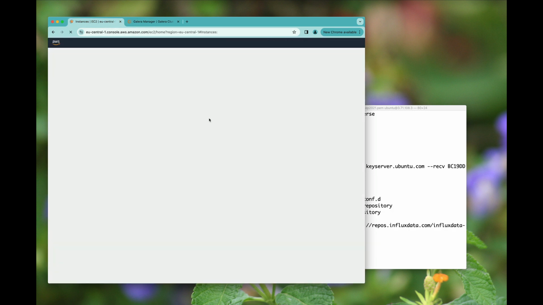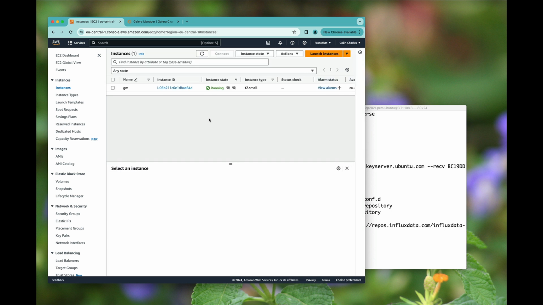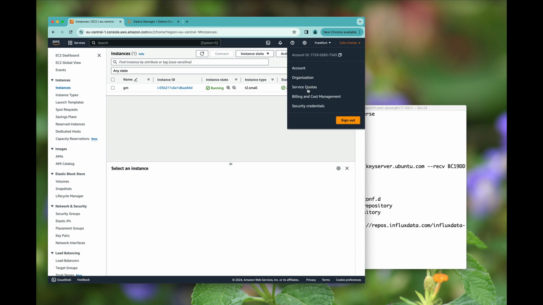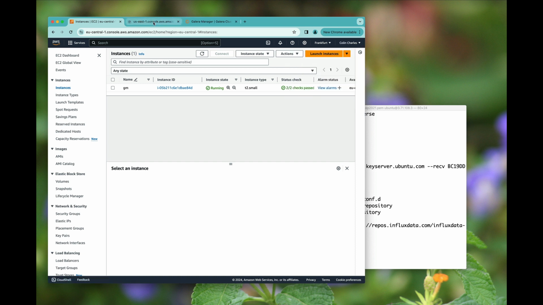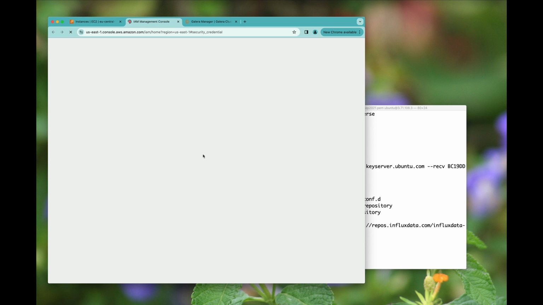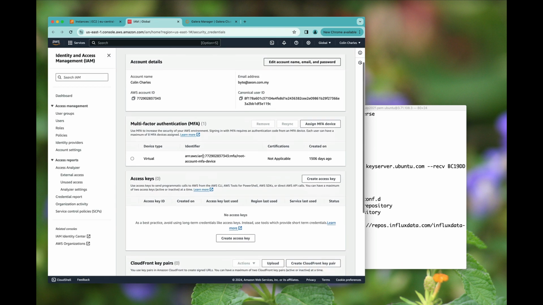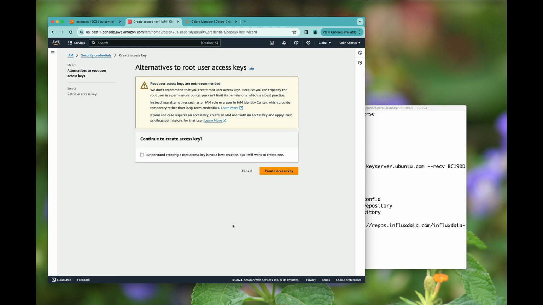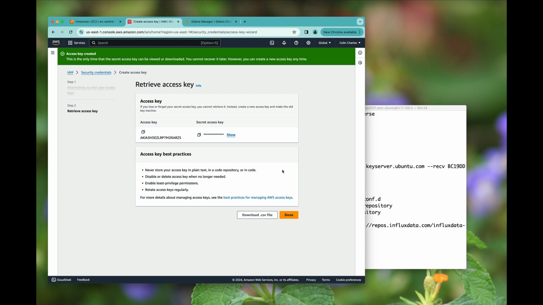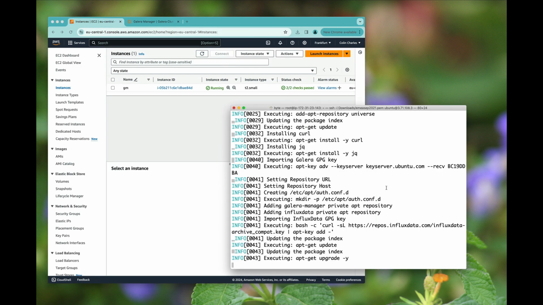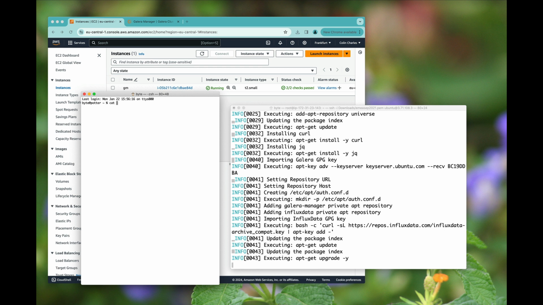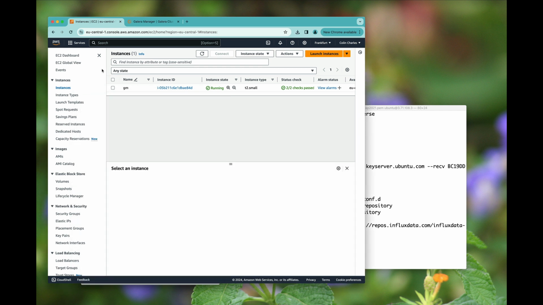So notice that there really is only one instance running. And to get prepped, let's go down to security credentials, because we are going to use the AWS access key. So I'm going to create an access key. And then I'm going to download that as a CSV file. It's called rootkey.csv. That will be handy fairly shortly.